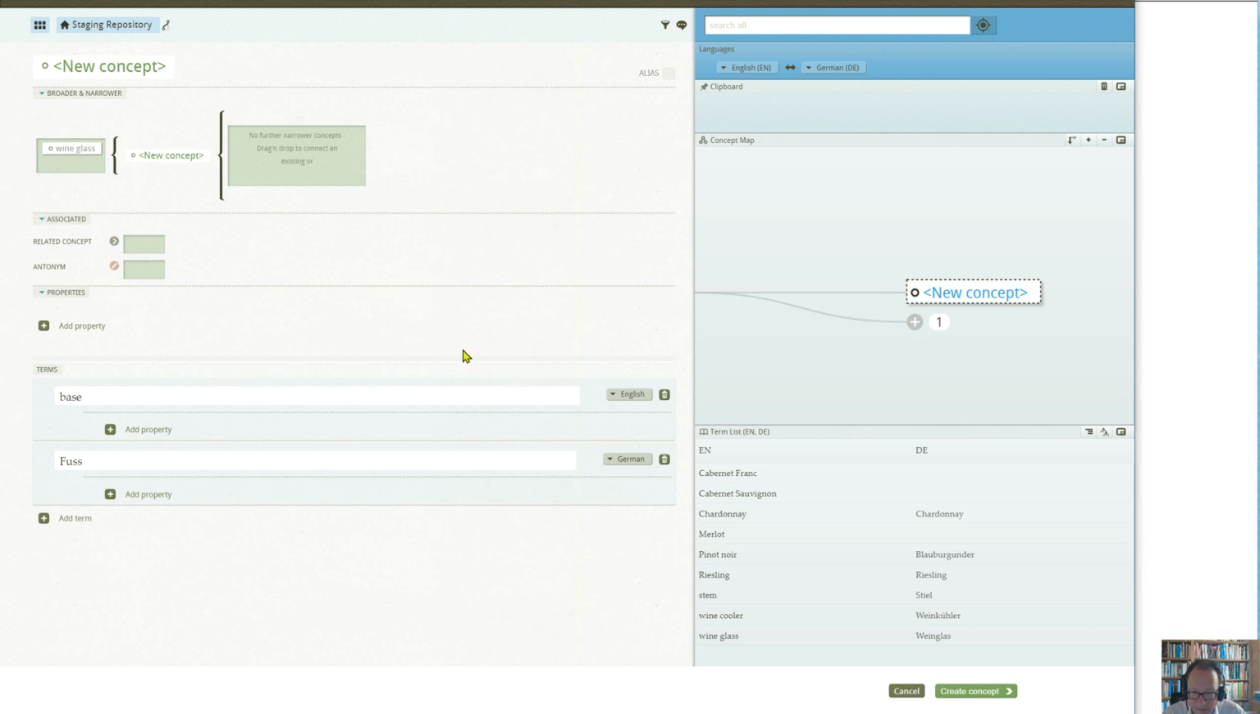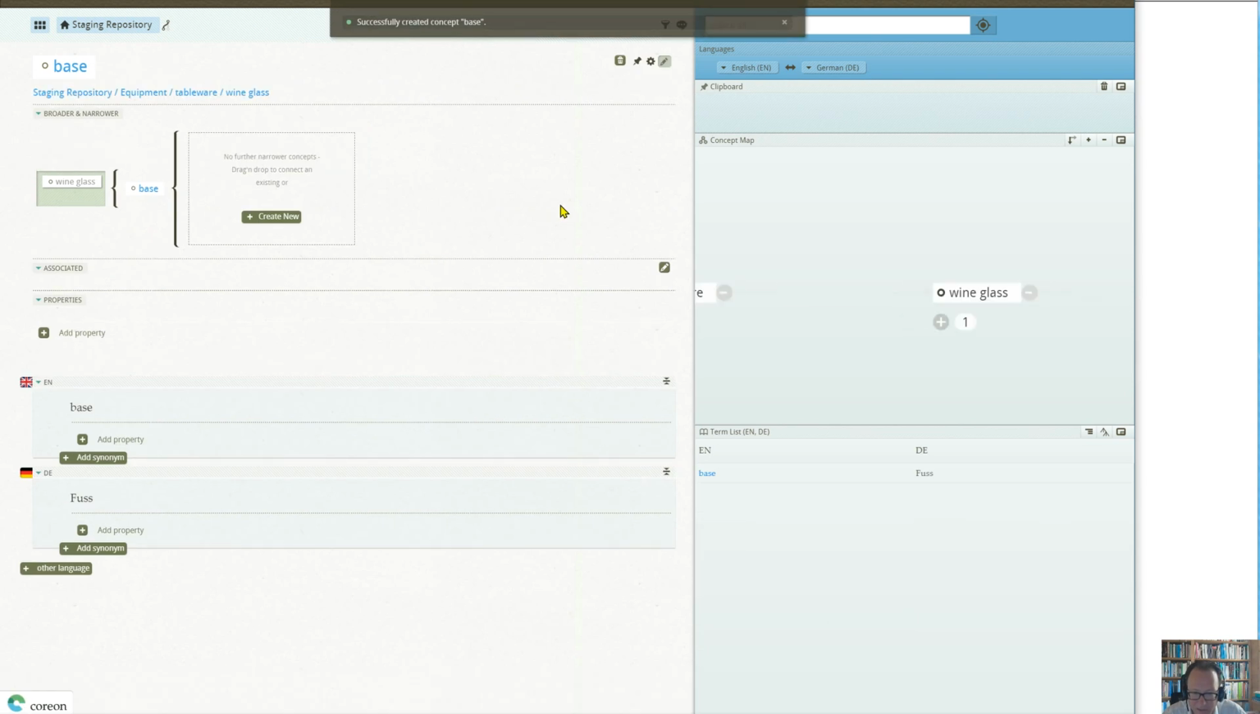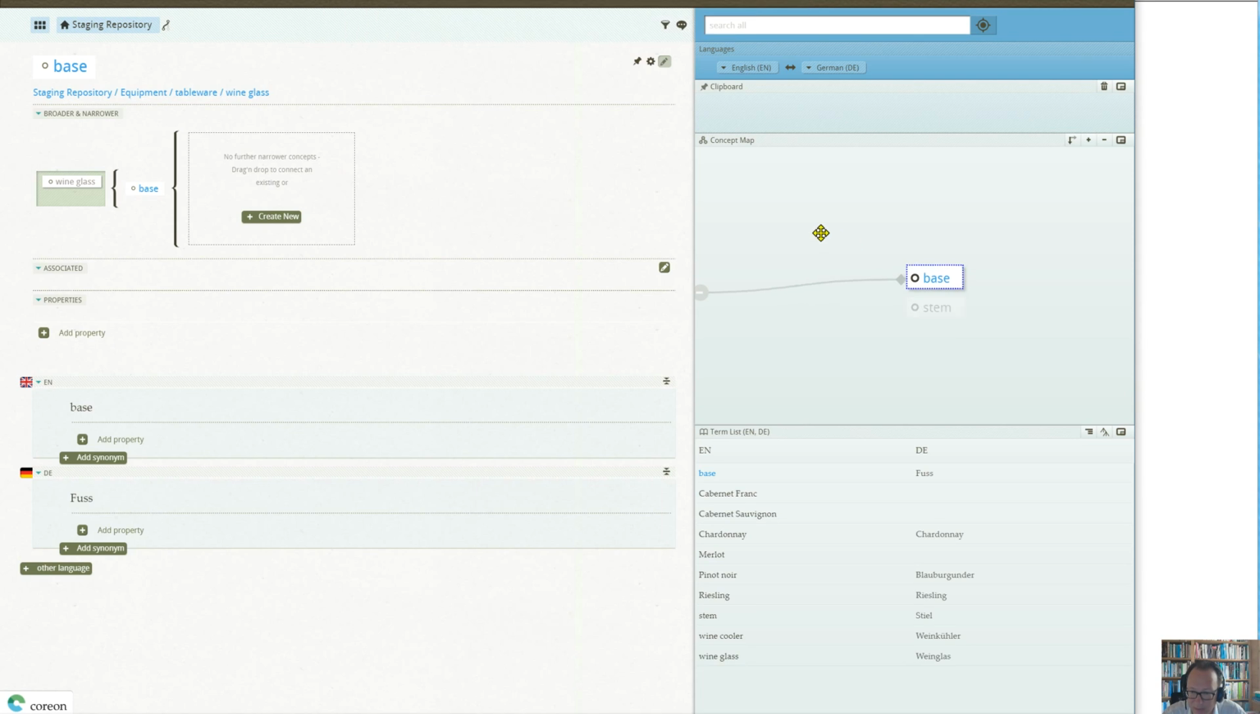And now I create the concept, and that's as easy as it can be. Yeah? So now we've created basically two more narrower concepts to wine glass, and we already have two terms in there. We could now add synonyms, properties, images again and again. So that goes pretty fast.